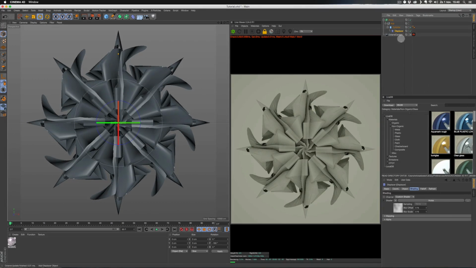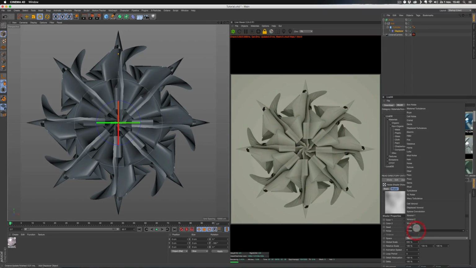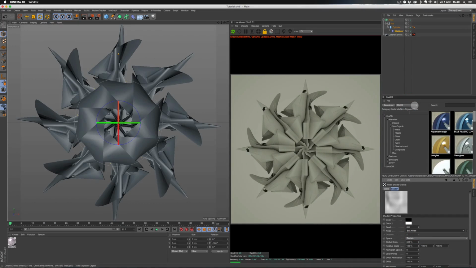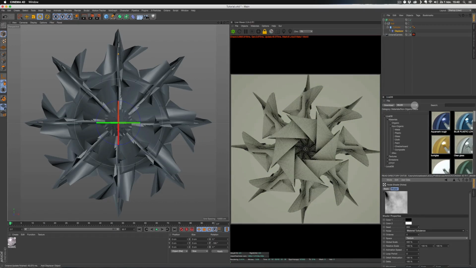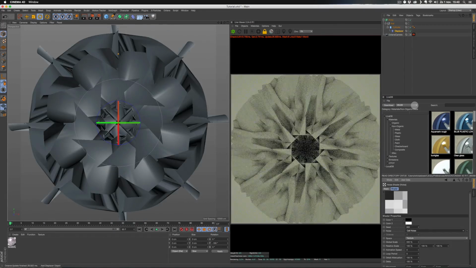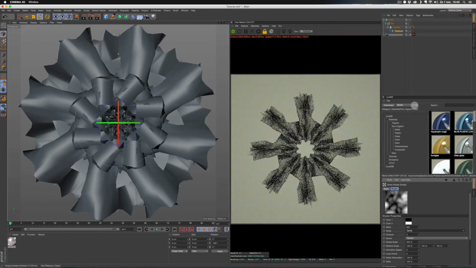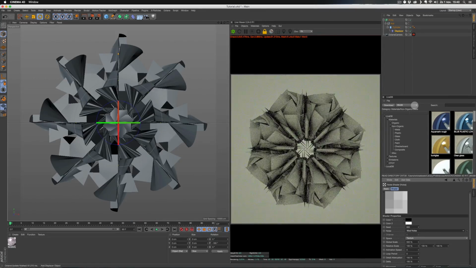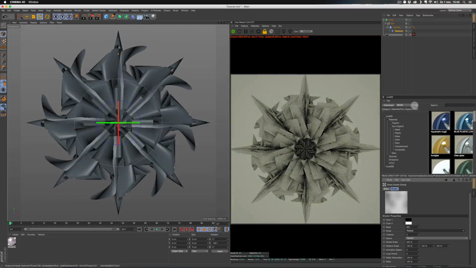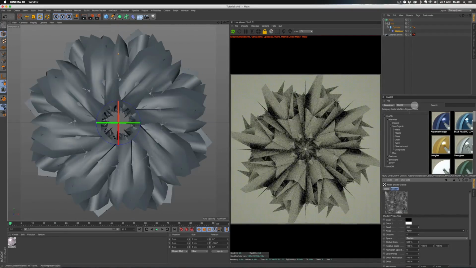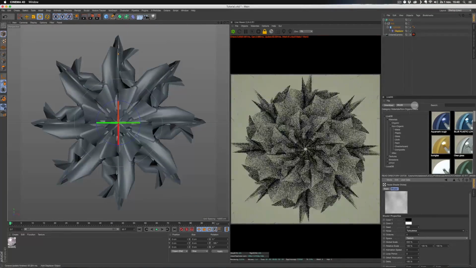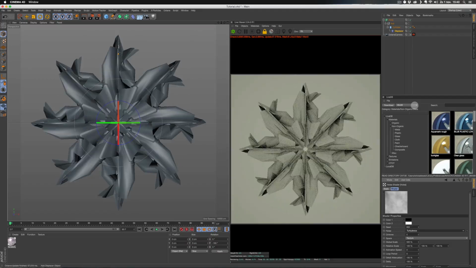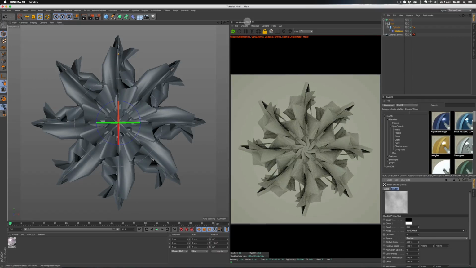Now, if you go to your displacer shading noise tab, and under noise, just start scrolling through your noises. And as you can see, they all produce very different results. I'll just keep scrolling for a bit. You can also select a cool looking one like this one.